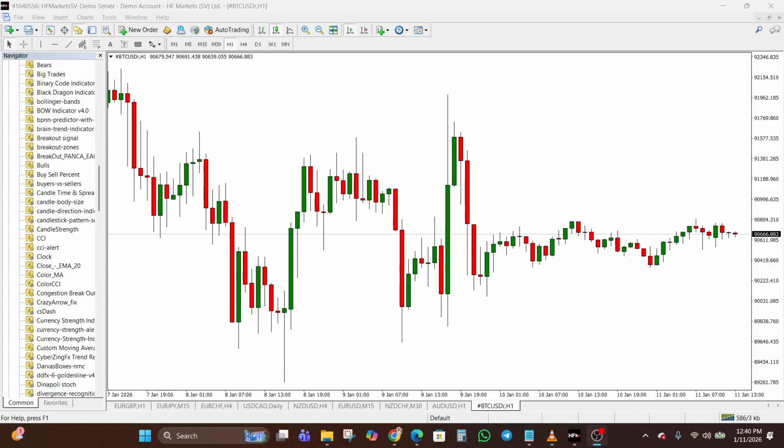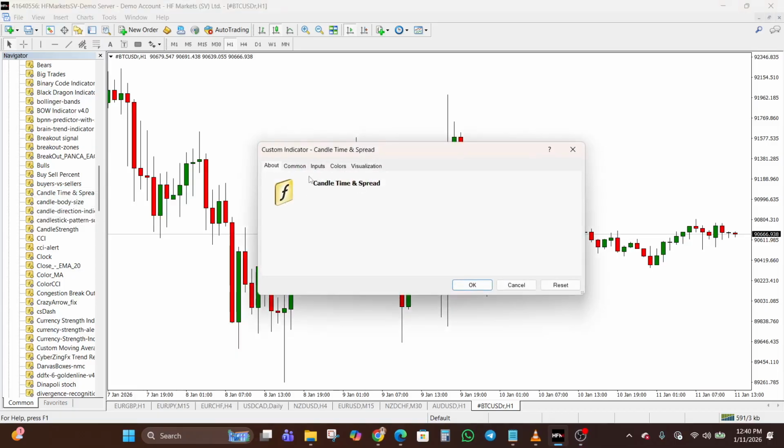So now let us quickly look at how the candle time and spread indicator for MT4 looks. Drag and drop it to your chart. Ensure that the allow daily import box is checked. Your input settings have just a few custom settings here: the clock color, the corner placement.